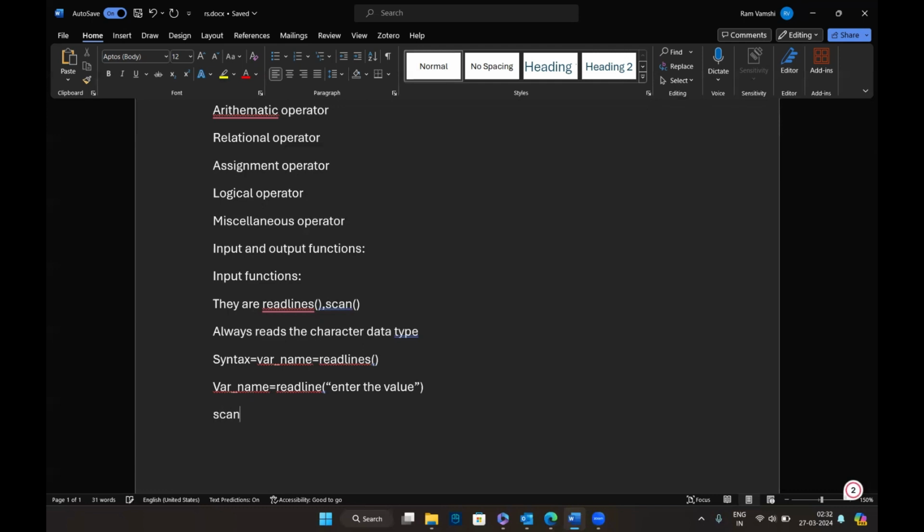Coming to the scan function, it can be used to read multiple values. It reads multiple elements and forms a vector. These are about the input and output functions. And coming to the next topic, which is conditional statements.